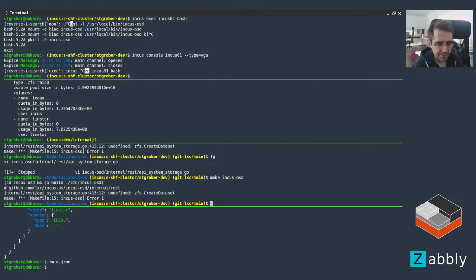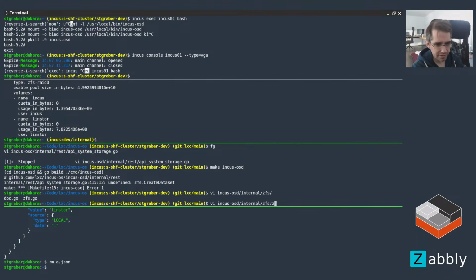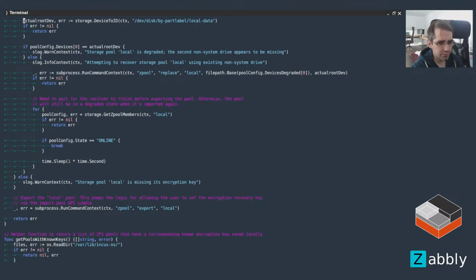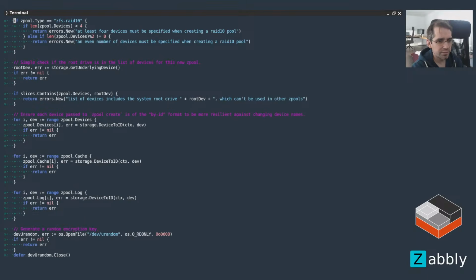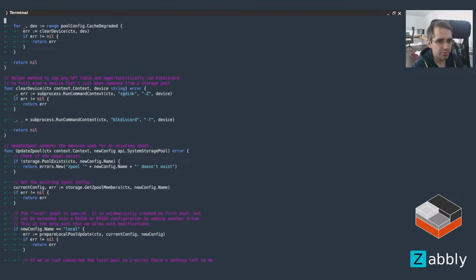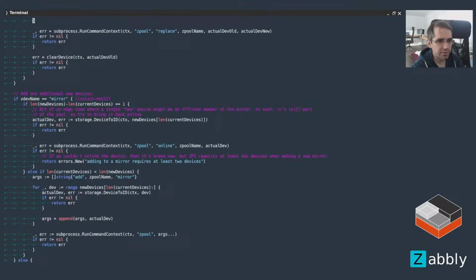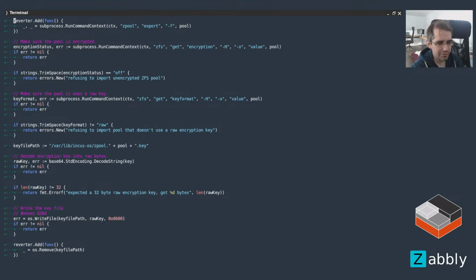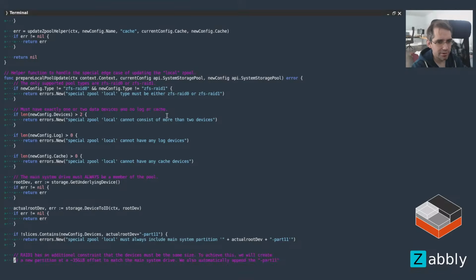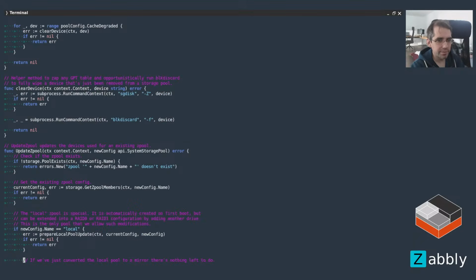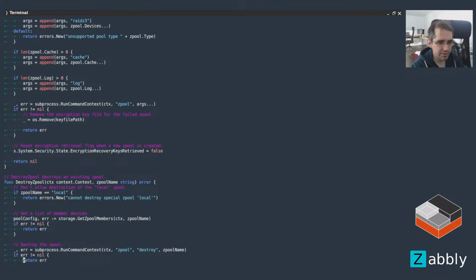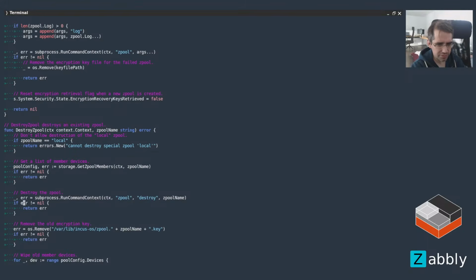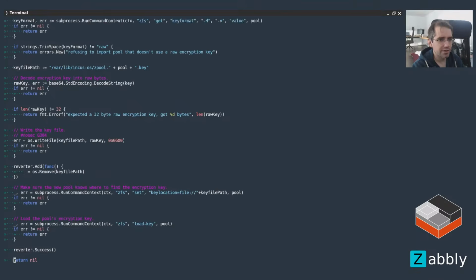Okay. And now we need the create dataset function to actually exist. Inside the ZFS package, ZFS here. What do we have? Load pools, create zpool, destroy zpool, update zpool. Checking if there's anything dataset related. Doesn't look like. Okay, so let's take, I don't know, destroy zpool as an example, but that's fine. I mean, it's just a run command context that we need. So, okay, fine. I'm just going to implement it from scratch.